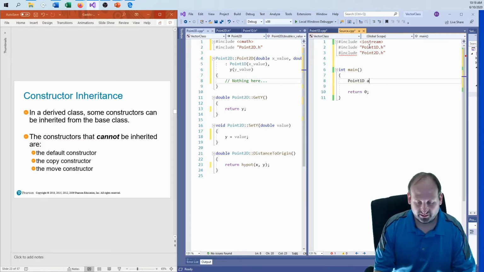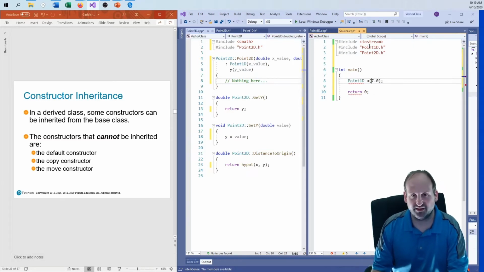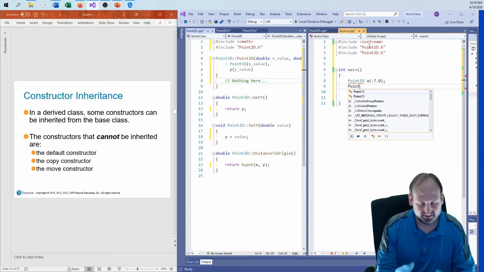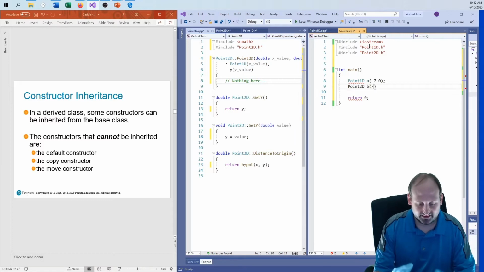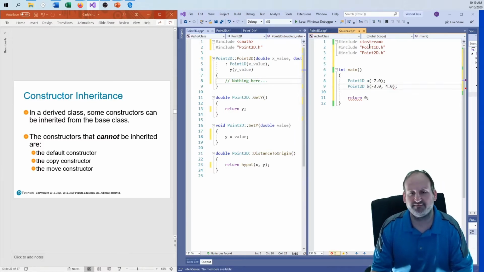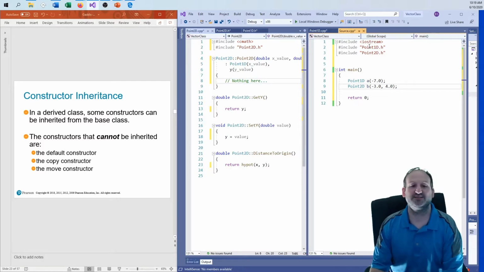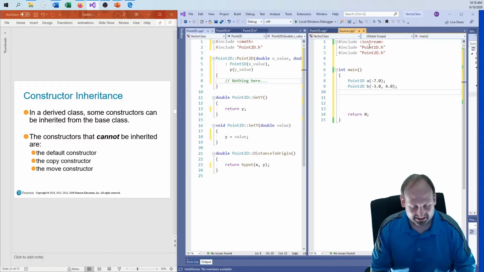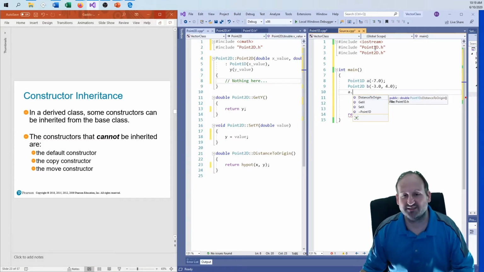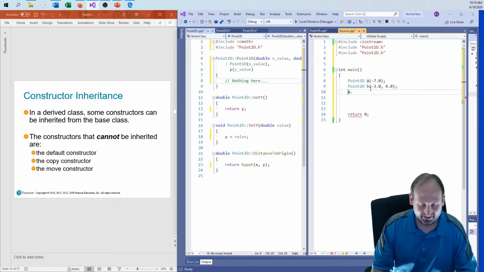And I can just create a point 1D object, which is 7.0. I'll use negative just so I get used to it here. And I'll use a point 2D object called B, and I'll supply negative 3.0, comma 4.0, something like that. We don't have any print statements, but if I do a dot, you can see this A is a 1D object. I get access to the destructor because it's public, set and get for x, and distance to origin. So yeah, I get everything I would expect.